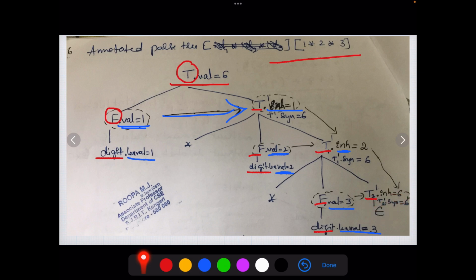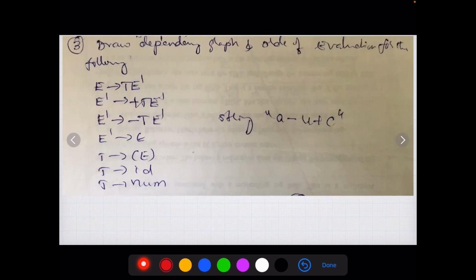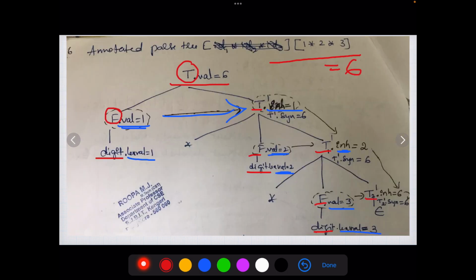Because of the epsilon production, this inherited value is converted into a synthesized value, and once it becomes a synthesized value, it always moves up. So this is the synthesized value which you are moving up, and again this value is moved up, and this value is again moved to the root node. Okay, the answer is 6. This is how you construct the annotated parse tree by making use of semantic rules. This completes the whole problem. Thank you.